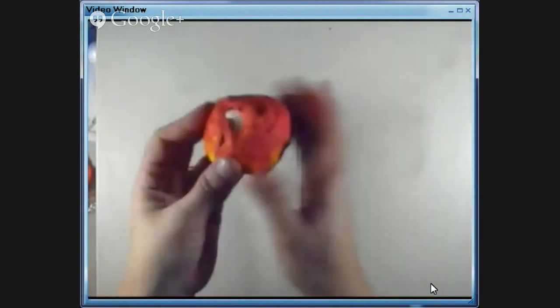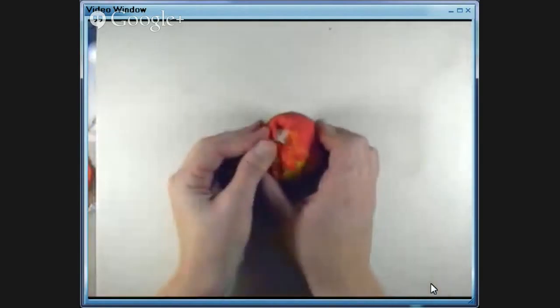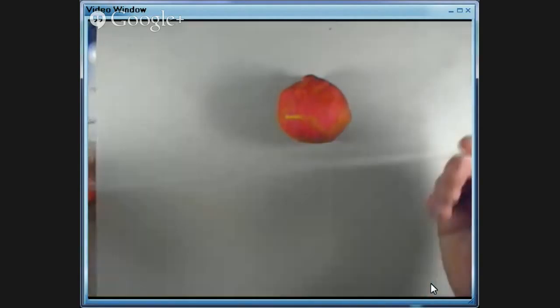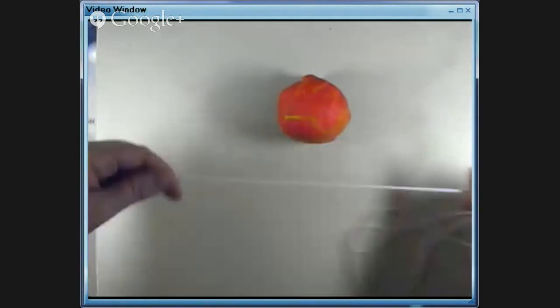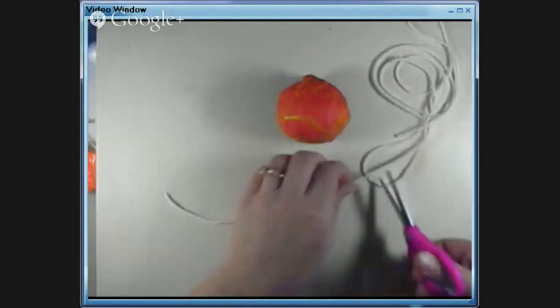So when you're almost done covering this, I'm going to leave a little bit of a space because we want these to hang in the jar. We're going to add some string. So I've left a little bit of space here. And I'm going to take some string, find the end of it. So this is actually just some yarn. You can also use some clear string, like some fishing line or something.